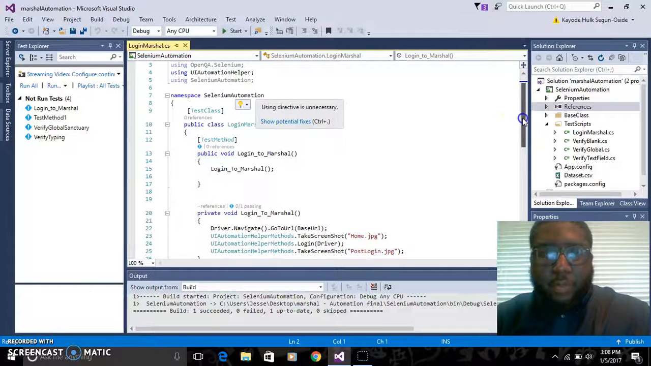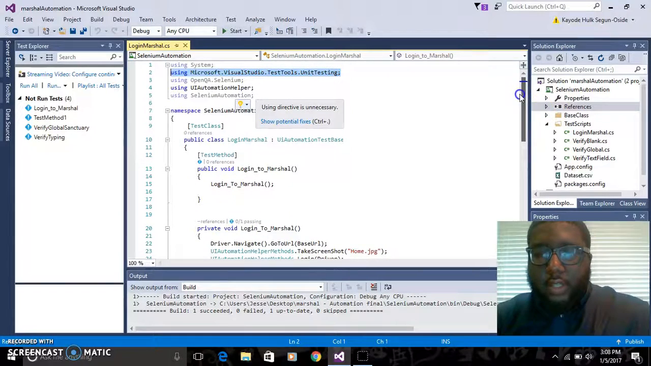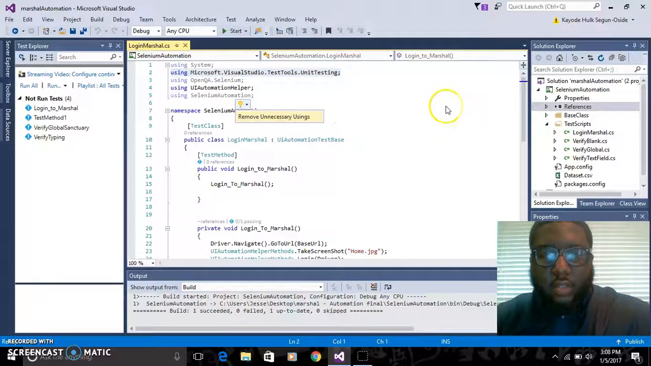The namespace would be the name of the project that we're working in. So, as you can see over here, the name of the project is Selenium Automation. So the namespace over here is Selenium Automation. Hold on, let me see if I can get rid of this. Okay, there it goes.